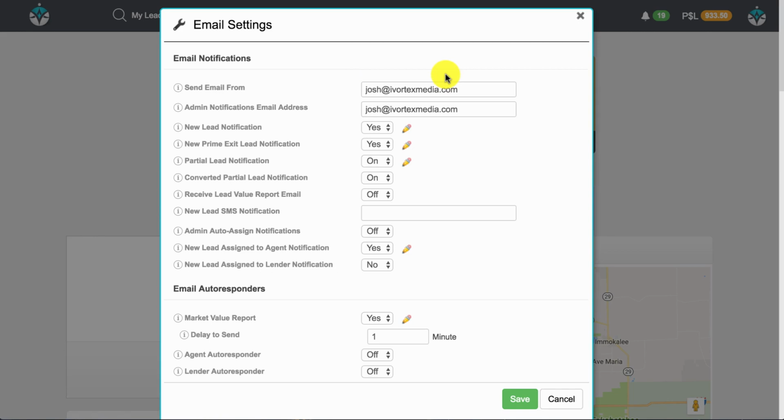The Send Email From is going to be the email address that you want emails to be sent from. If you are the only agent on the account, all emails will be sent from this email address. If you have multiple agents added to the account to work leads, emails will be sent from their email addresses once you create them an agent profile.